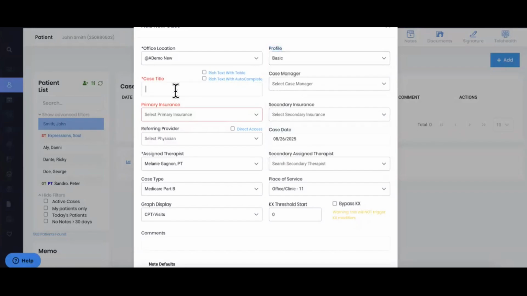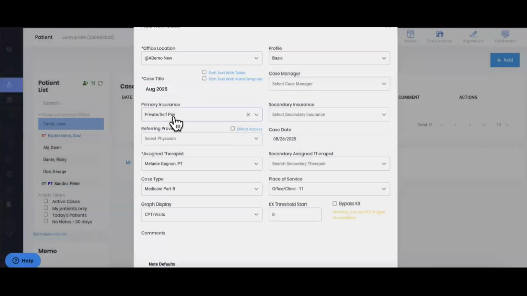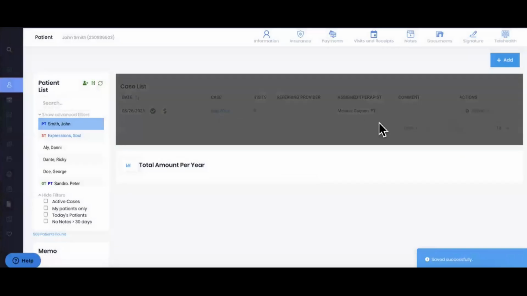You can name the case whatever you want to name it. You're just naming the episode of care. So I might write August 2025. Select the insurance though. It will only allow you to have self-pay cash patients for this free account. So it will be marked as that. And then the case type will automatically say self-pay because this account is only going to be available for self-pay and will not allow you to bill insurances through the system. So you set up the case, go to the bottom and click save. So now the case is set up.